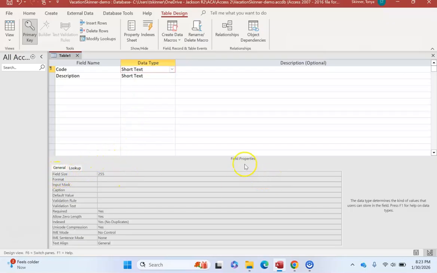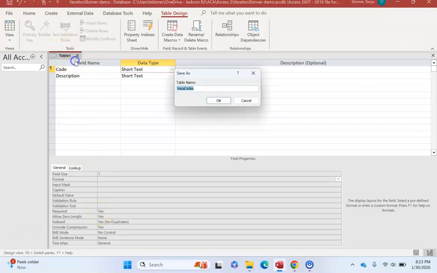Now, one thing to note is with the code field, we want this just to be one single character. So at the bottom in the field properties section, we're going to set the field size to 1. And remember that there are lots of things down here at the bottom, such as setting a default value for something or changing what shows at the top of the tables by using caption. Different things like that that are provided here at the bottom. Okay, so we've got the first table here. Now we can name this vacay codes.